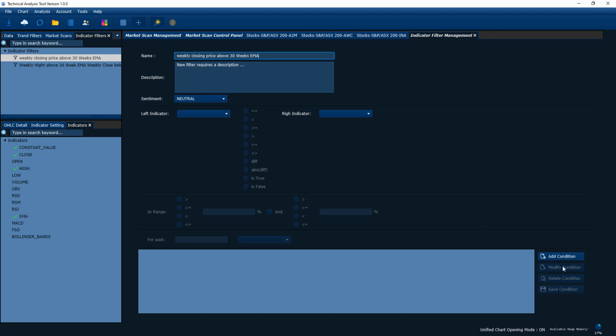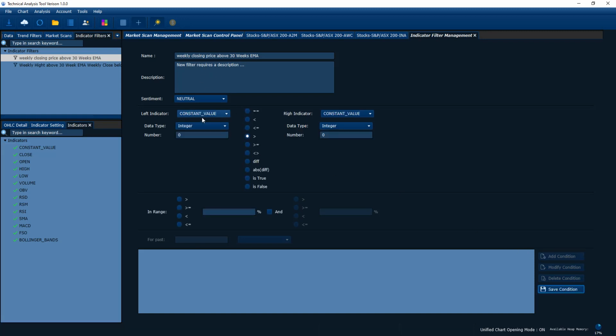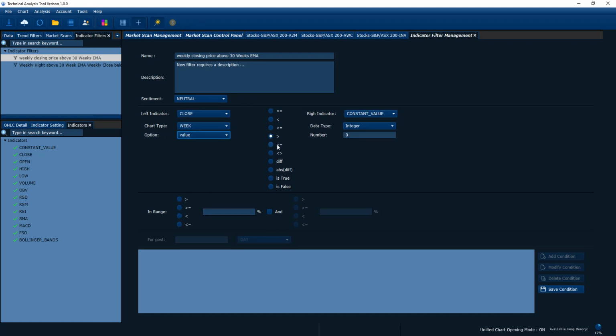I will show this is the first indicator filter, but I'm going to create a lot of tutorials in that playlist and teach you how to use those. Adding indicator filters, for example, I'm going to find all the stocks whose weekly closing price is larger than their 30 weeks moving average value.